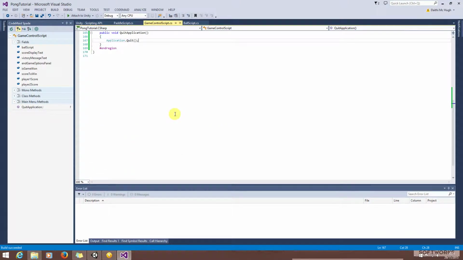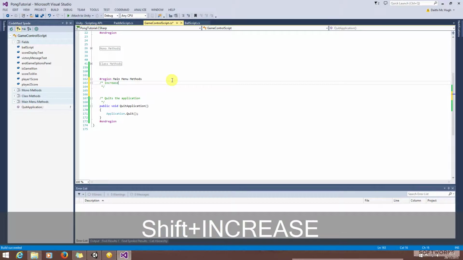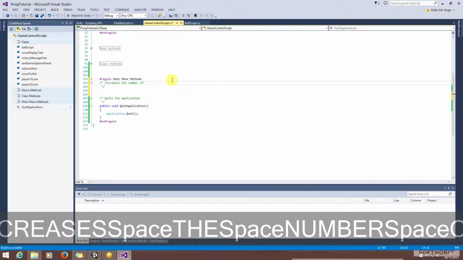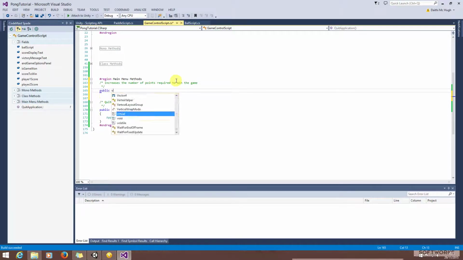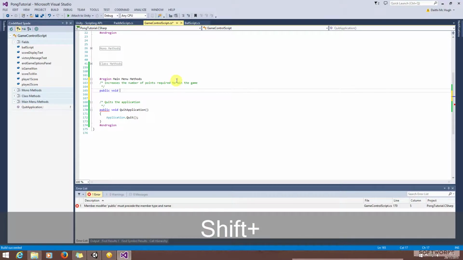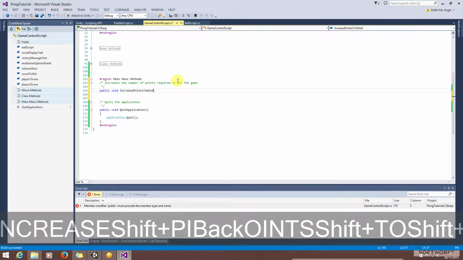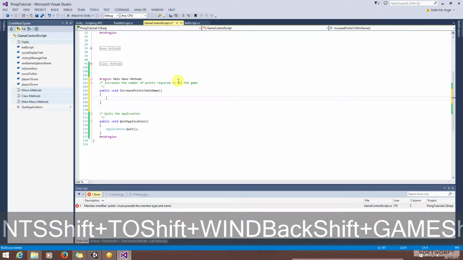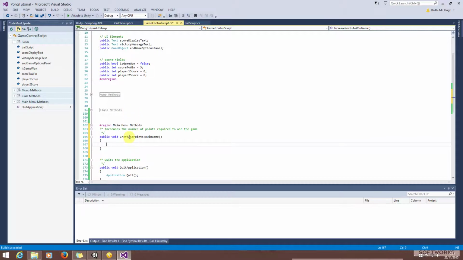So let's add a function here. This increases the number of points required to win the game. So public, we don't want to return anything, so void, increase points to win game. Okay. So every time we press that button, we want to call this method.